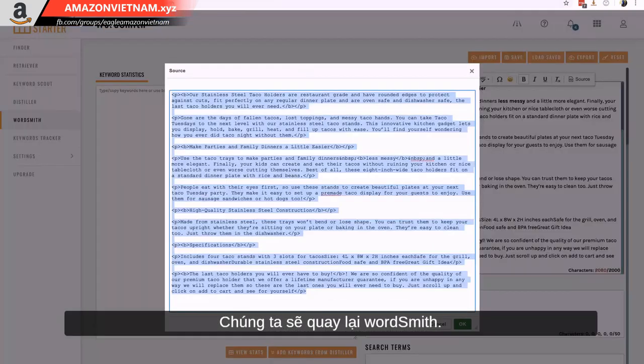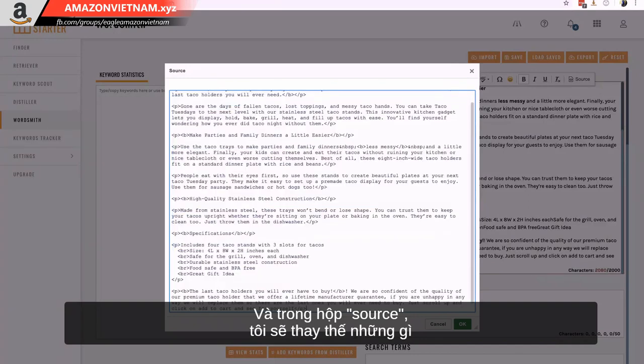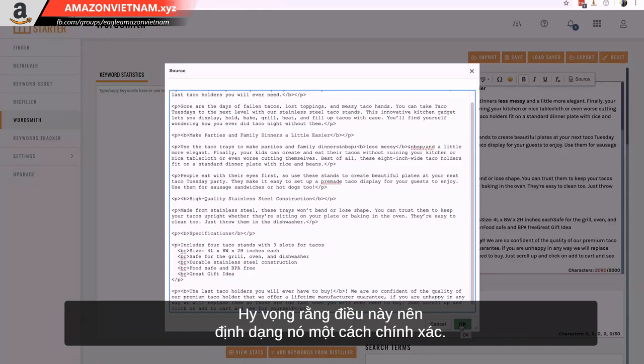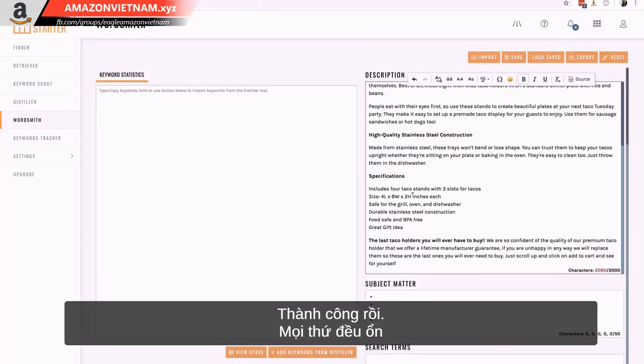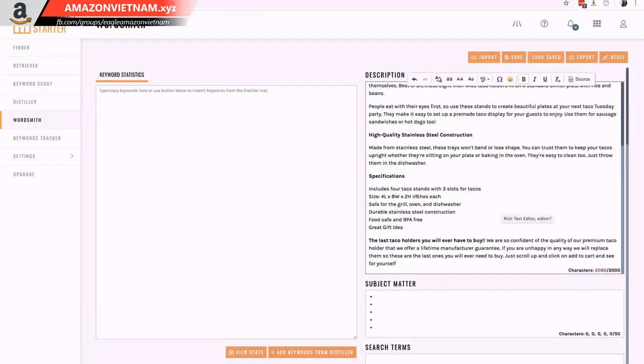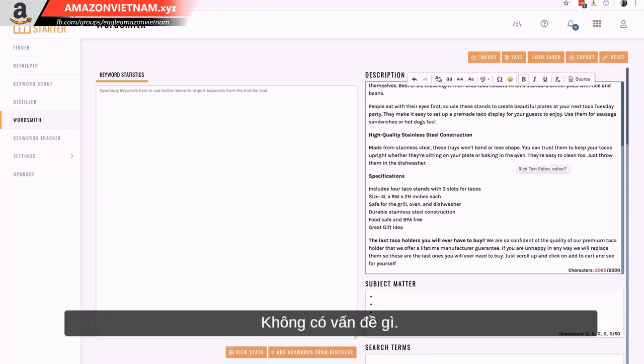We're going to go back to Wordsmith, and in the source box, I'm going to replace what we had with the new one we've got. Then I'm going to click OK. Hopefully this should have formatted it correctly. And there you go, it has. So we're all good. We know that the HTML we've got here in the source, if I open it again, we need to select all of this, copy it, put it somewhere. Because we don't want to put it in a Word document, remember, because the Word document messes it up. You can put it in a normal text file, that's no problem.